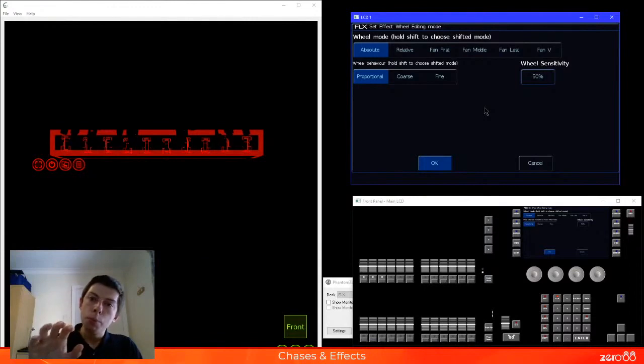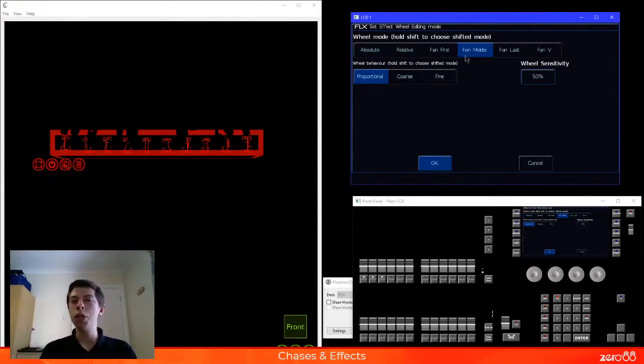Okay. But what we've also got in there is a line of text saying hold shift to choose the shifted mode. And I'm going to press and hold shift on my laptop. And if you were on a console, you could press and hold the shift key on your console. And you can see that that selected option jumps. And using these four fan options, so fan first, fan middle, fan last, or fan V, I can choose one of those fan options that I want to be the behaviour when I hold shift and dial my wheel. So I'm going to hold shift, choose fan first, and then release my shift key. And I'm going to click OK.